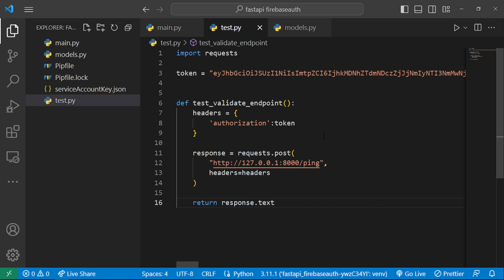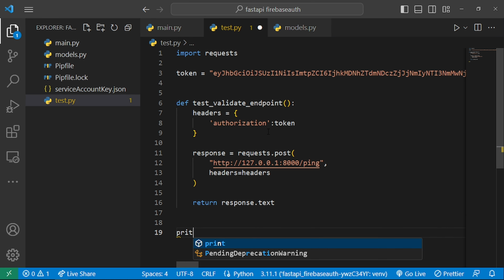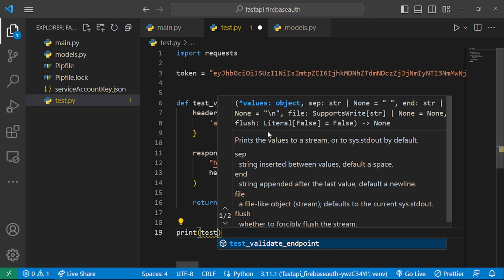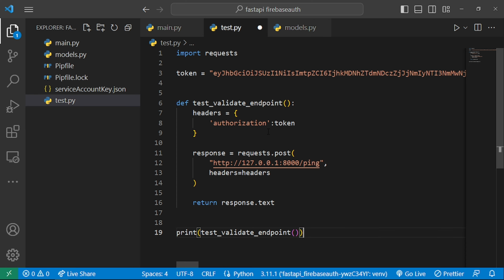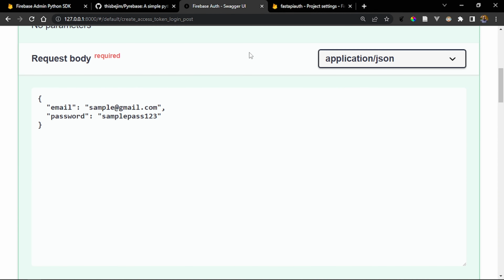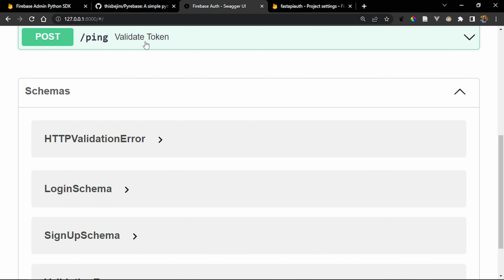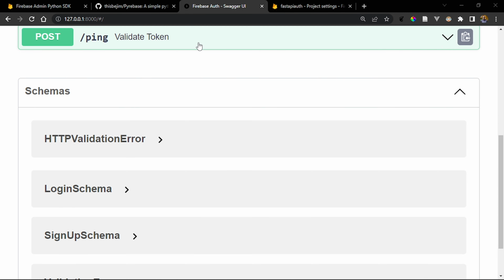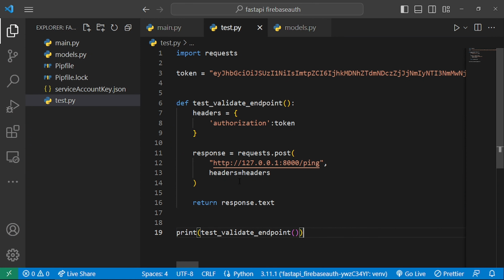So this is just enough to make an API call to our API. If we go right here and try to print this, in this case we shall come and test our validate endpoint. The endpoint we're actually trying to validate is the one for validating if our token is valid.